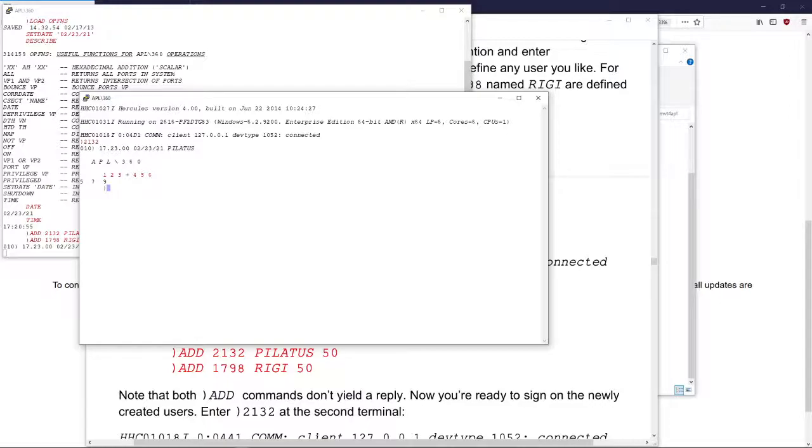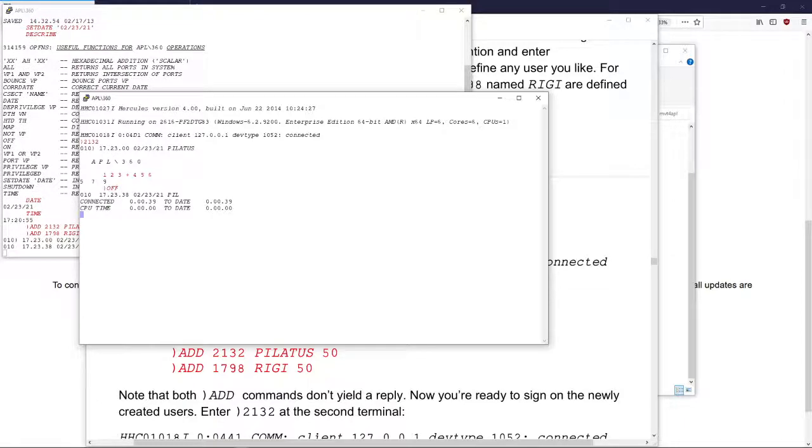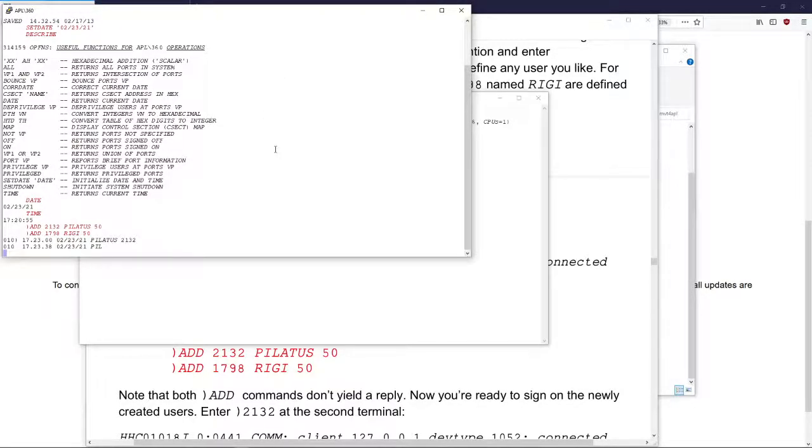So I will do right parenthesis off. And then if I wanted to, I could close this terminal window now, or just leave it open for another user to log in on, or it'll close during the shutdown process if I don't close it myself. Back here in the recording window, I see a couple lines at the bottom of the user Pilatus signing in, and then at 17:23 and then logging out at 17:23 and 38 seconds.